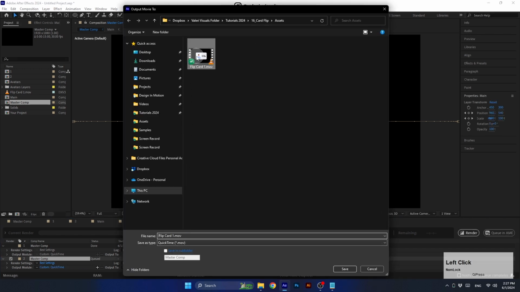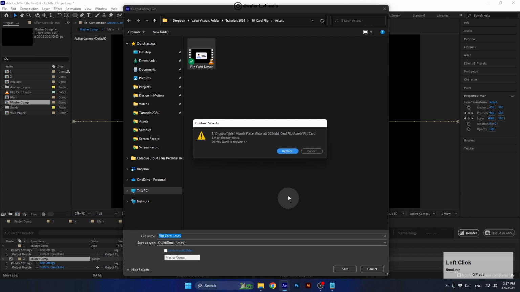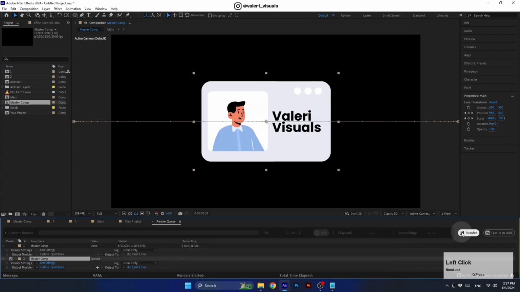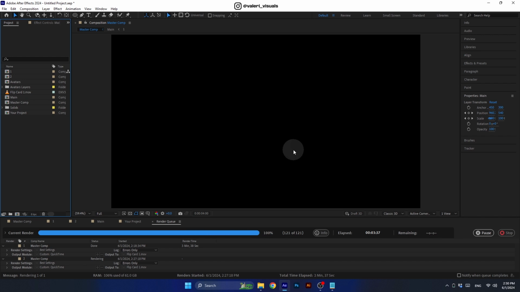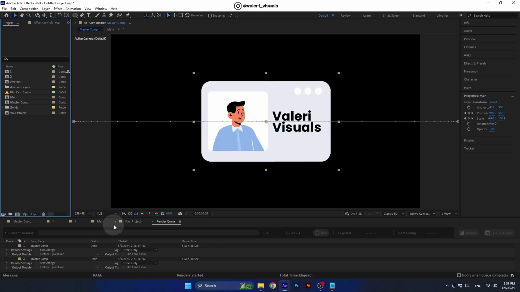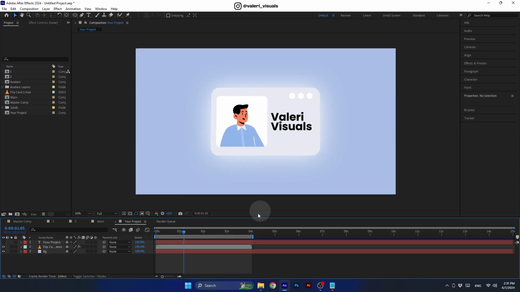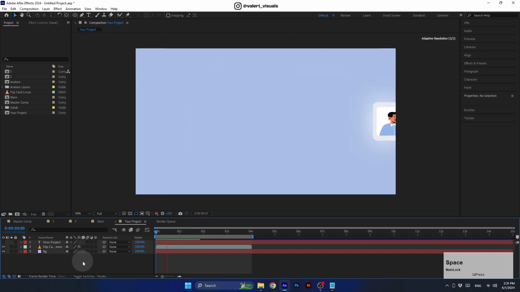But this time, select the previous render to replace it with the new one. And render the scene once again. Then, when you go back to your project, the file will be automatically updated and you're good to go.